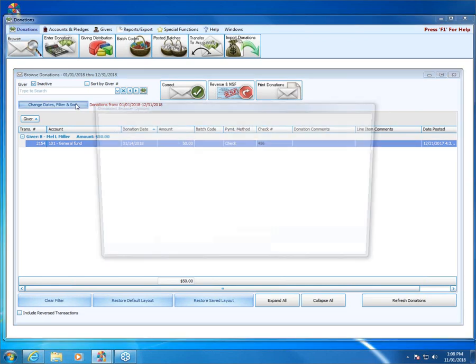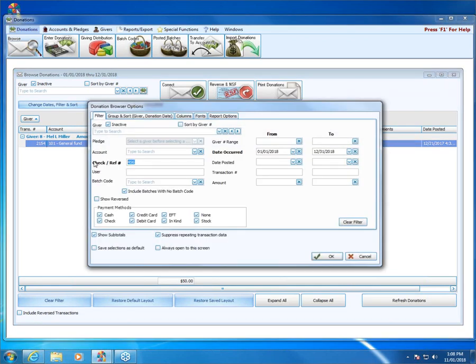All right, let's go back to Change Dates, Filter, and Sort again. And I want to explain this user field. This is really, really handy, and I think it's a tool that not a lot of people know about. The user field allows you to look up transactions for a specific login. So within your church windows, if you have security set up, meaning when people go to sign into the program or use the program, they have to put in a username and a password. This is where you could search for that user and see the transactions that just that user put in.